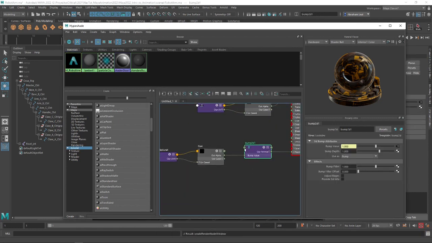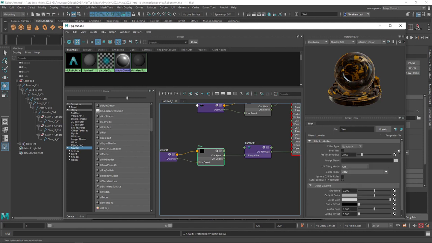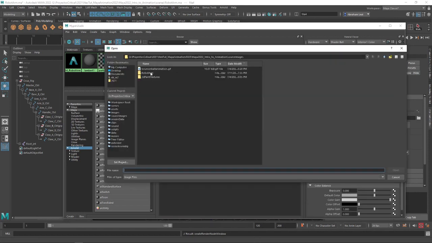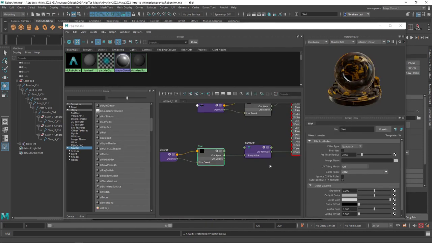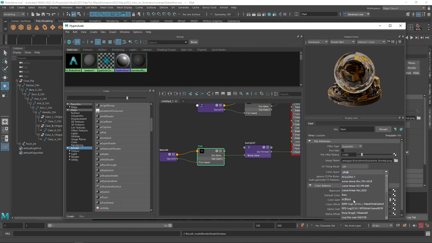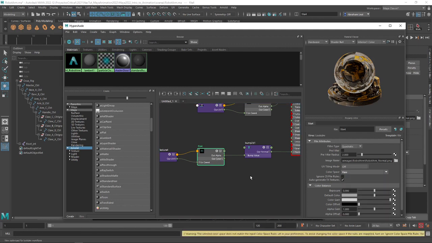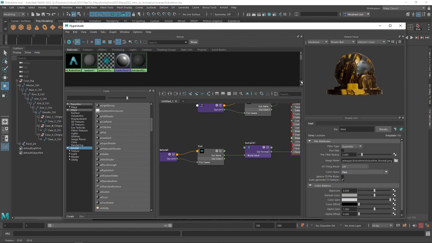You're going to see that we have an extra file here, which is the bump 2D. We're going to change that to tangent space normal because it's a normal map. And then on the file, we're going to insert the file that we have here, the robot arm normal. And I believe you also need to change this one to raw because it's just a normal color. See there? You can see that the material is looking nice over there.